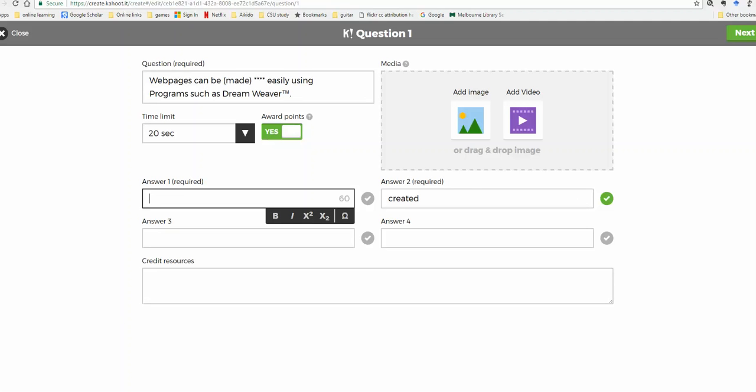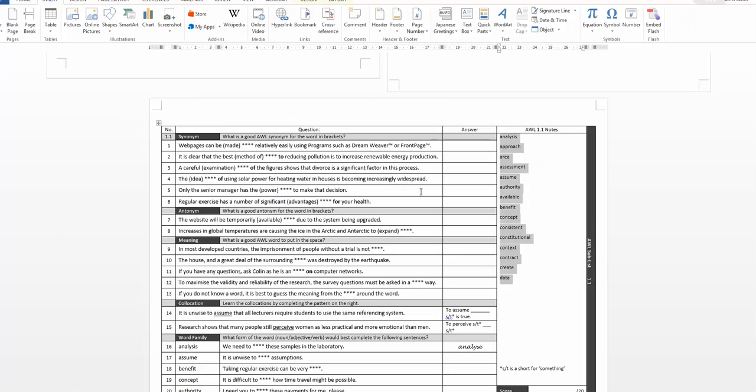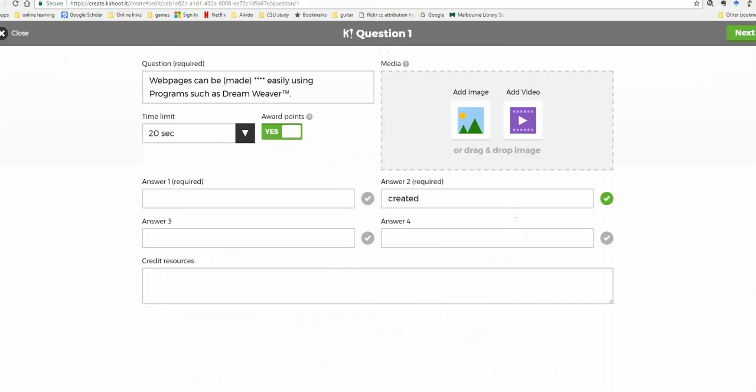So what shall I put? How about assessed, conceived, maybe, contracted, and created is the correct word. So how about that? Let's go back.